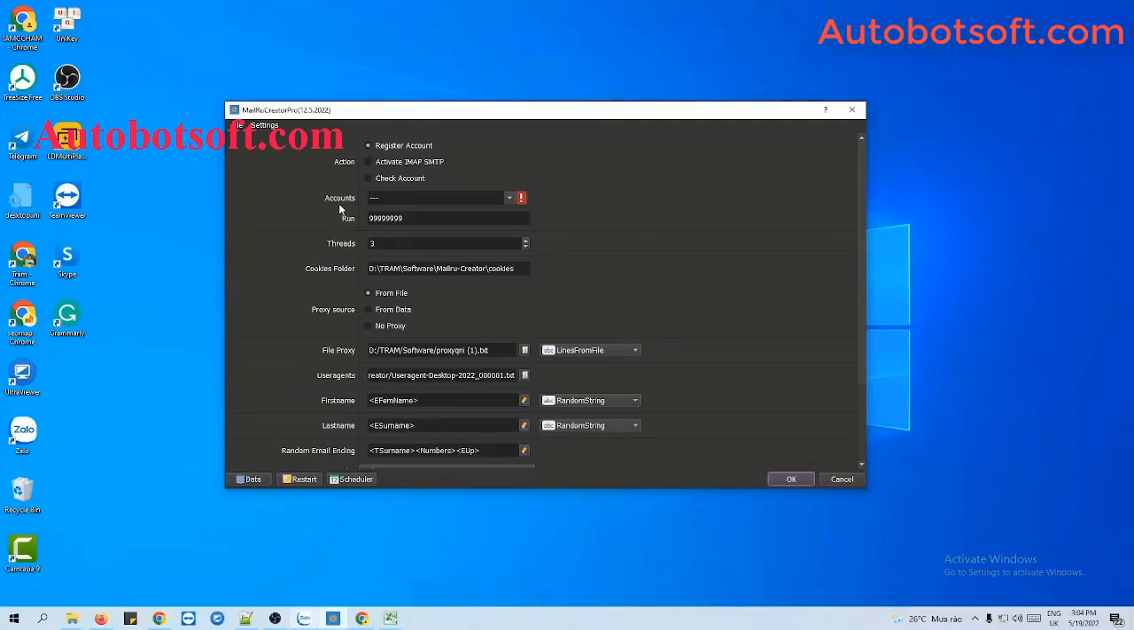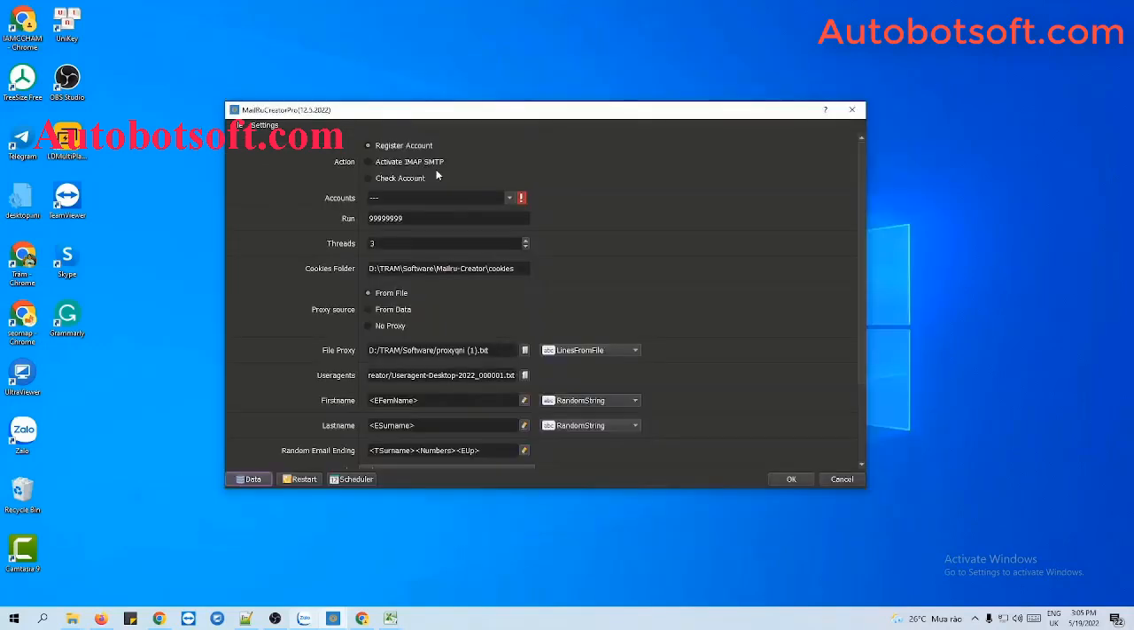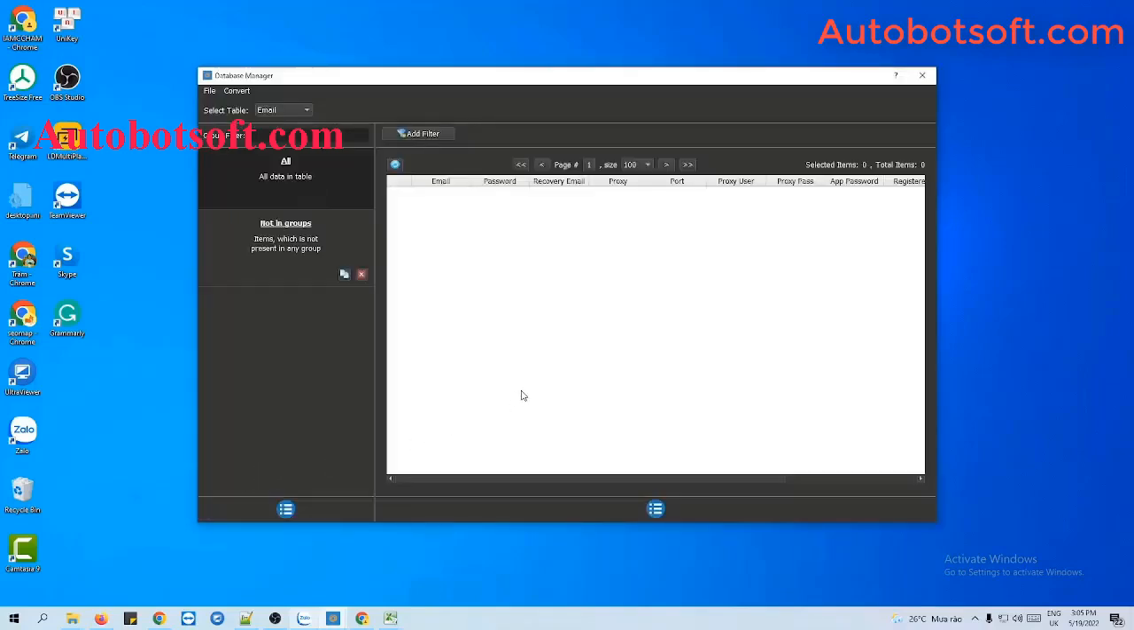Next, accounts. This section will save mail.ru accounts which have been created. You will click on this icon later, and then you will see the mail.ru accounts saved in this not in group. In case you run activate IMAP, SMTP or check account functions, you need to import mail.ru accounts into this section. To do this, you will click on data and you will see the database manager dialog box here.